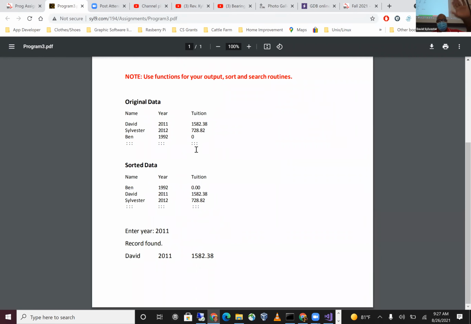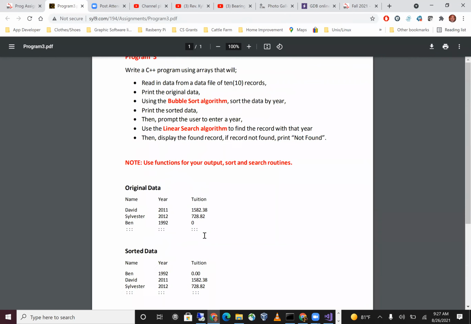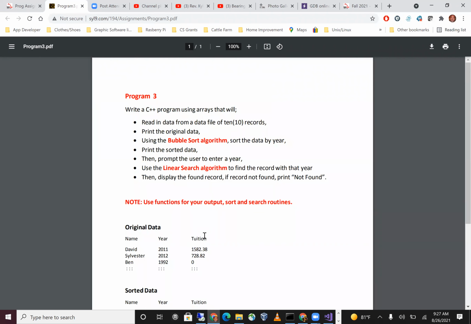I'm gonna go to the next one, and it's basically the same, but it's using vectors. I have a couple questions, Professor. Yes, sir. Okay, really simple questions. Do we have to plan for duplicate entries? Like, let's say we have two entries for 2012. No, don't use duplicate entries.